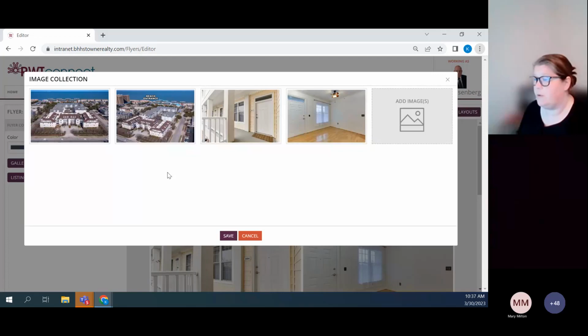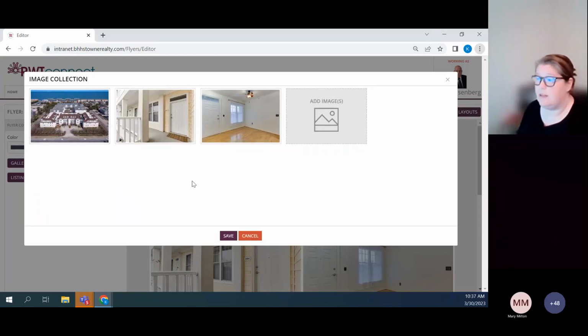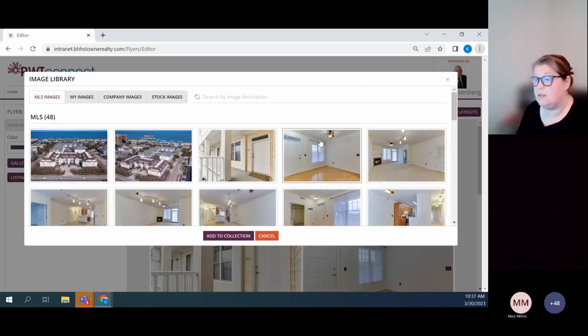And it's going to bring in, again, those 4 photos. This is really duplicated, so maybe we don't need this. Let's take that one out. And then if we were to go ahead and save here, it would just add all 3 of those images and eliminate the 4th if we wanted to. We can also add additional images instead.